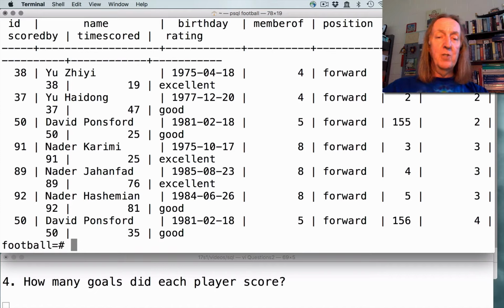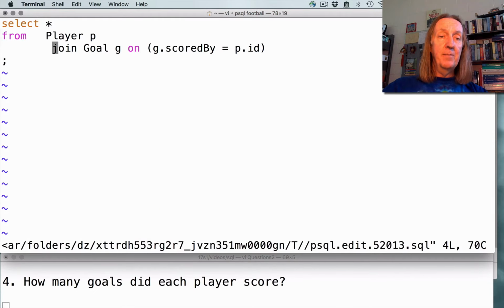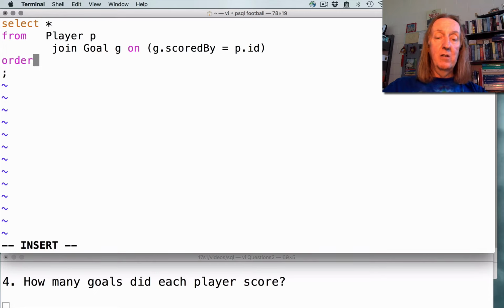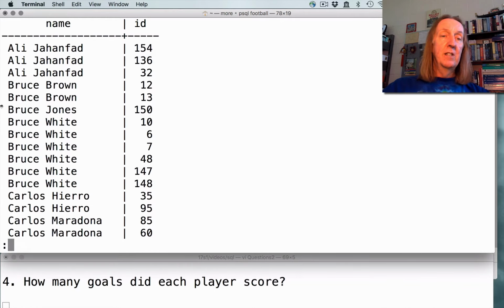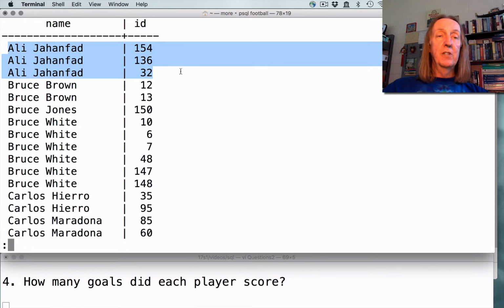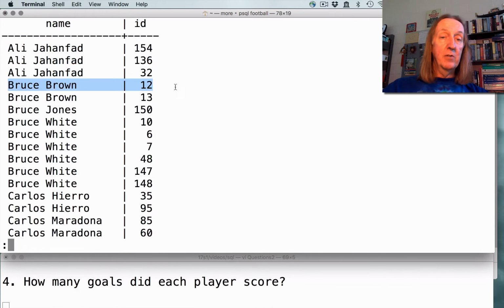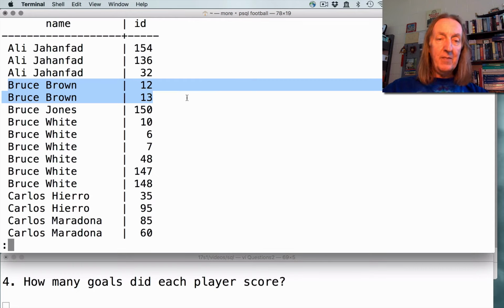Okay, so the question was, how many goals did each player score? All right, well, if we took that query and we added order by, and we ordered by the player, and let's start trimming back some of the output of that. And let's just take the player name and the goal ID. So here we've captured the essential association between a player and the goals that they scored. So now we can see we've got all of the goals that this player scored, all of the goals that this player scored, and so on.